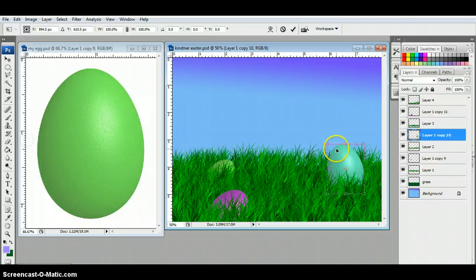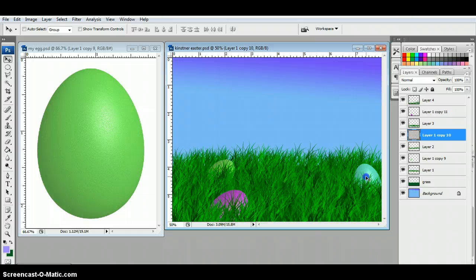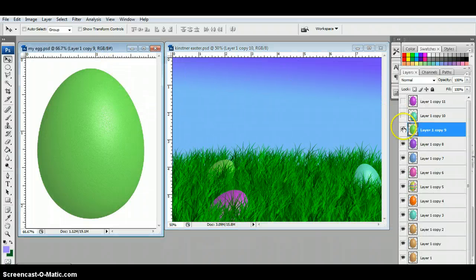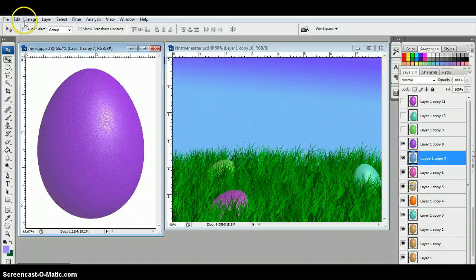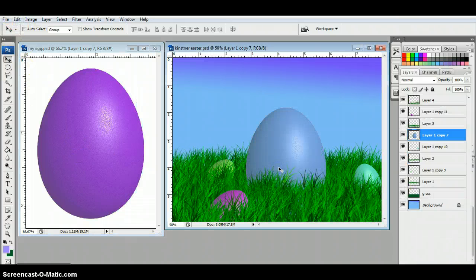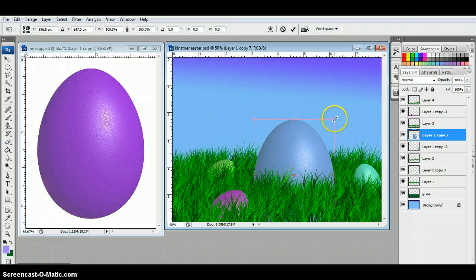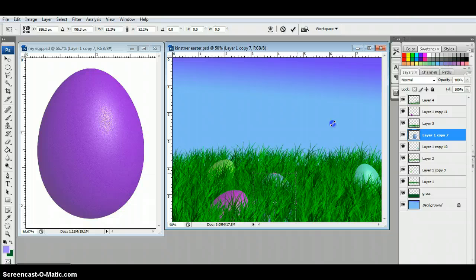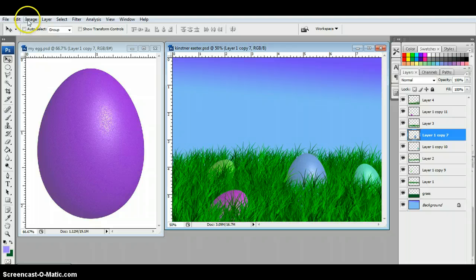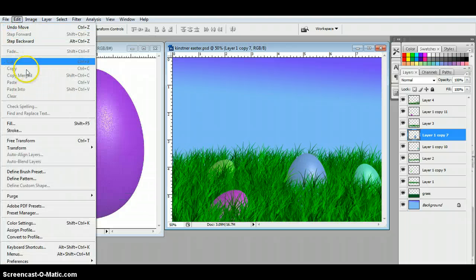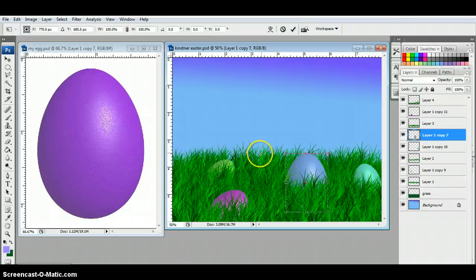Edit, Free Transform. Here we go. You can have some overlapping each other. I'm going to put one of my, actually I'll put my blue one in next. Don't forget to add some of your designed eggs as well. Those need to be in the picture. Smaller.